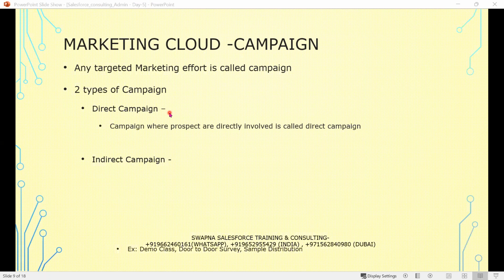For example, demo classes, where I am directly involved. Door-to-door survey, where whoever is doing the survey is directly involved with the customer. Sample distribution, pamphlet distribution, right? So you are directly having a communication with a person, and that is called direct campaign.